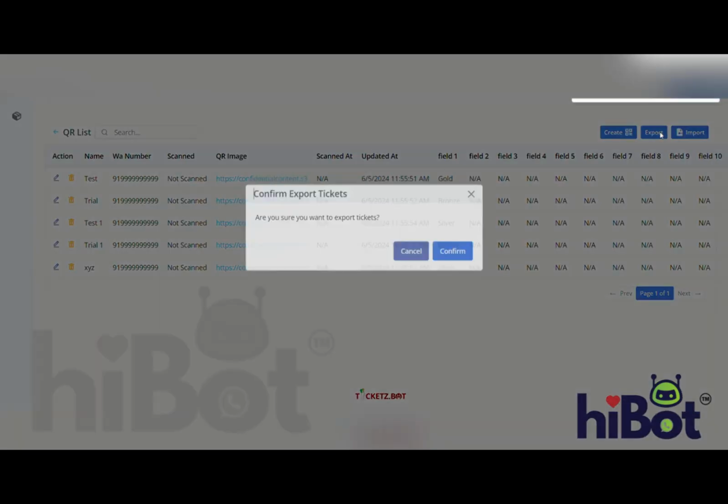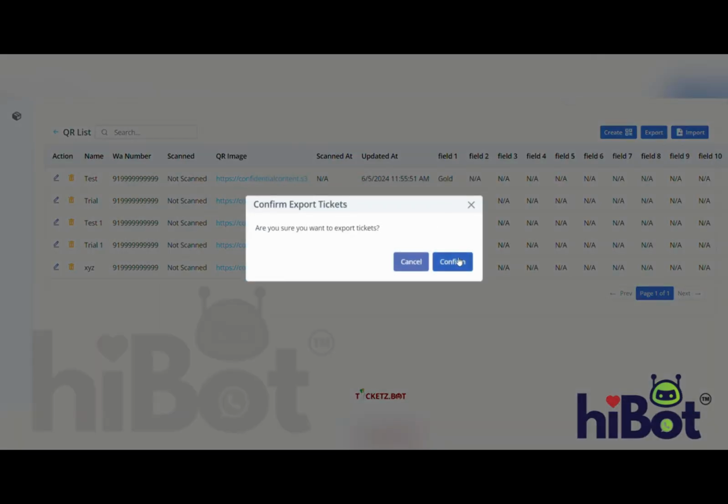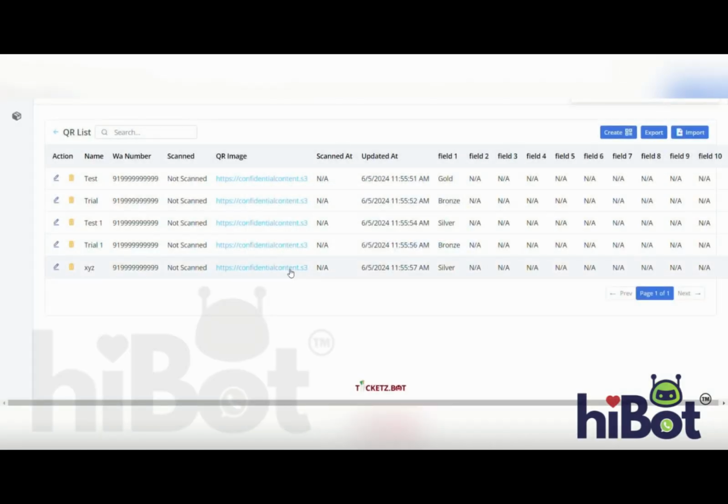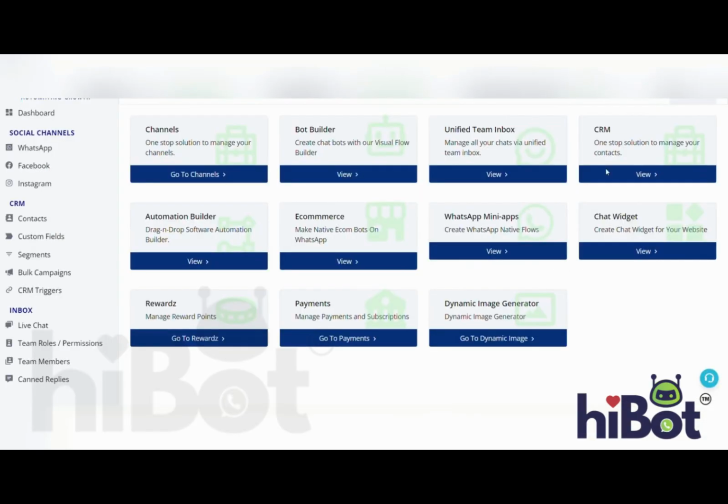Once the contacts are imported, QR images are generated. Now again export these tickets. Click on Download CSV. Now go to Panel. Click on CRM.